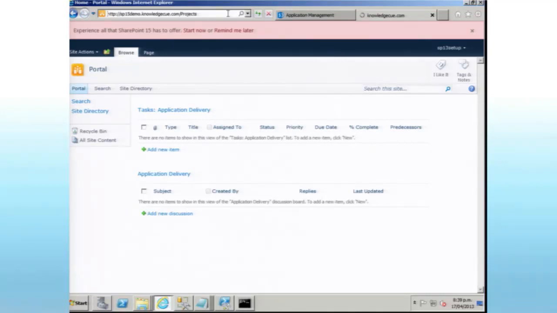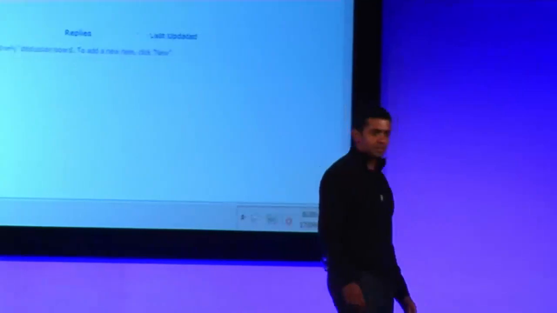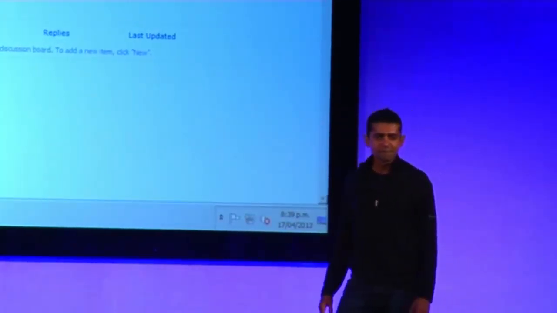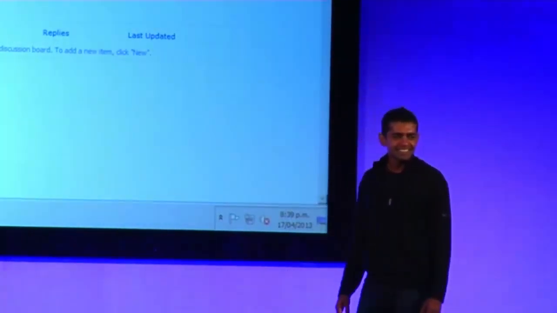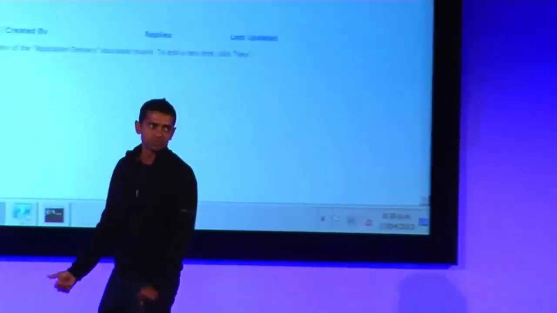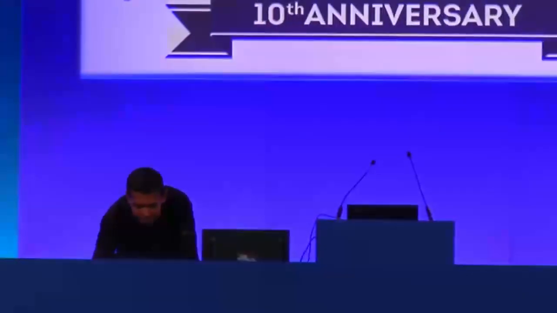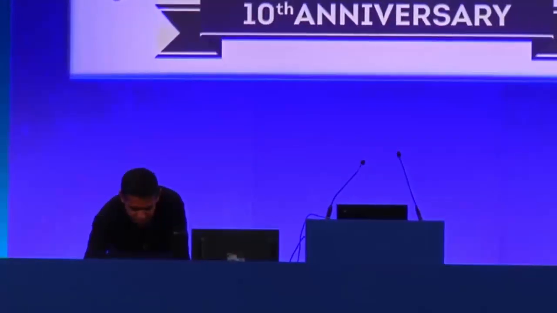Why is it SharePoint 15 there when it's 2013? This is shown to the users, right? Yeah, when you run the site collection updates, you won't see that. But yeah, I get your point. Sorry, so where were we?